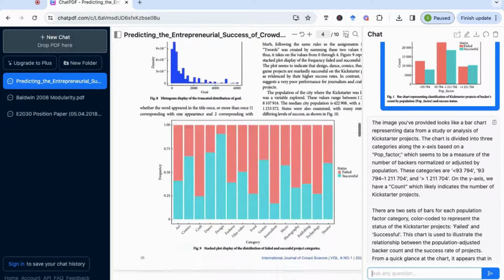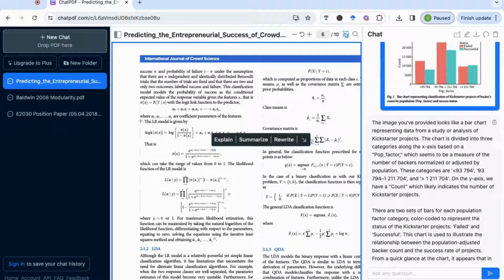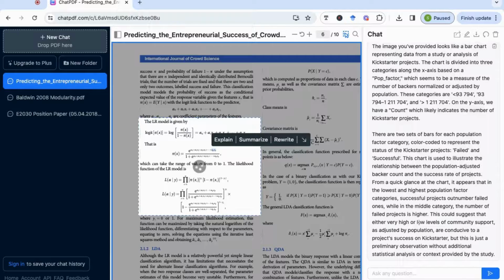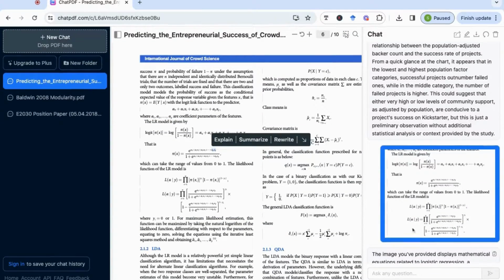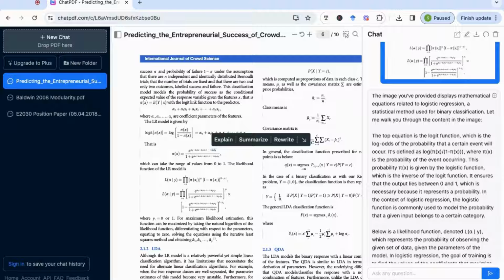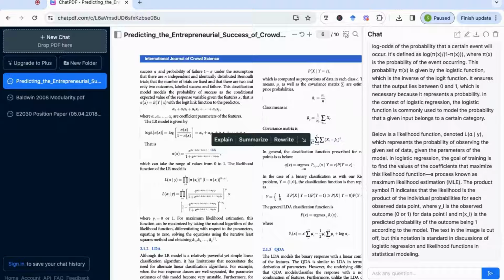So let's look at an example where it can explain a formula. So let's take a section here from this study as well, which can be quite complicated. Again, I will go to the selection button. I will select the killer formula that I want it to explain, and then once it takes it to the side panel, it will start explaining. The image you've provided displays mathematical equations related to logistic regression, and then it explains the statistical method, and it's used for binary classification, and then it goes on to explain the maths formula in a lot of detail. So this is an amazing function to have.